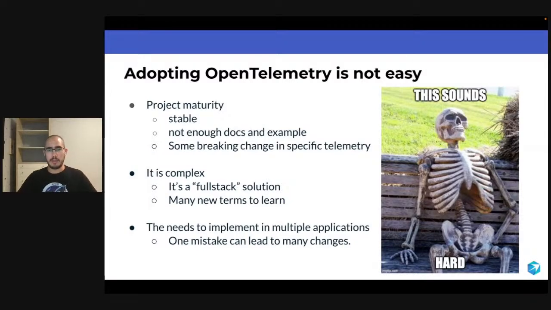The second fact that makes it hard to adopt is that OpenTelemetry is a complex project. First of all, it's a full stack solution. We have the front end that collects the data, and we have a backend that ingests the data, and then we need to distribute it. There are all kinds of things that we need to configure and understand, that just make it harder to set up, a lot of new terms that you will need to learn, and all of that makes the initial learning curve hard.